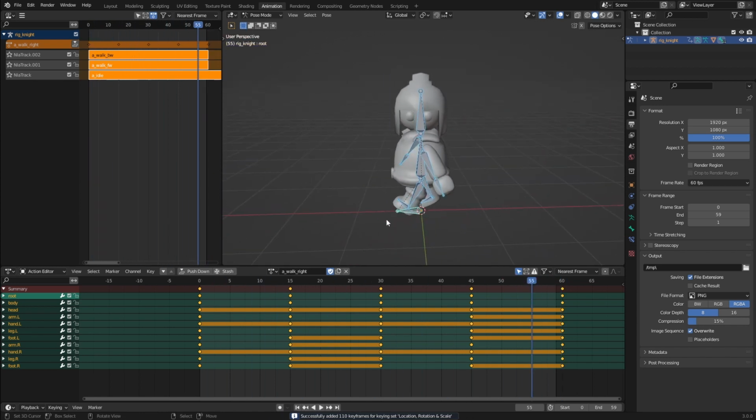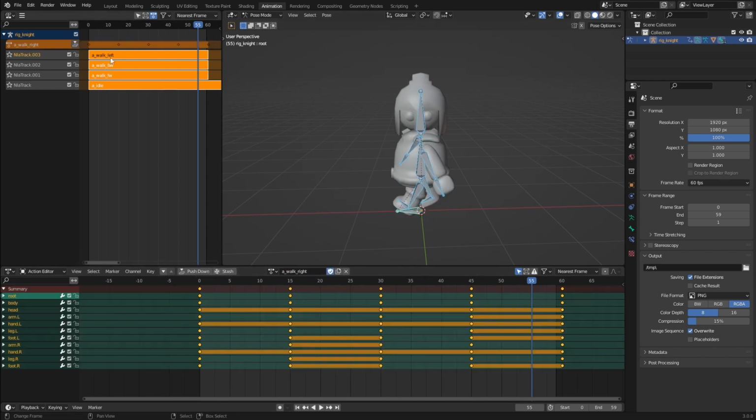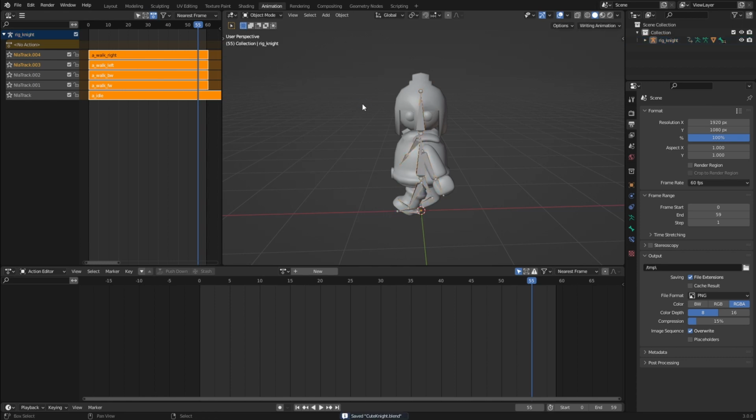And now we've got a left and right animation, so we can export them as well. So the left, push it down, and the right, push it down. This should be enough to get you started on a small game.